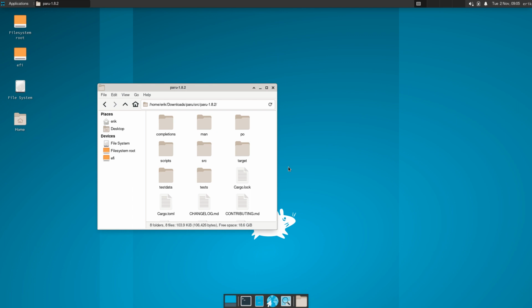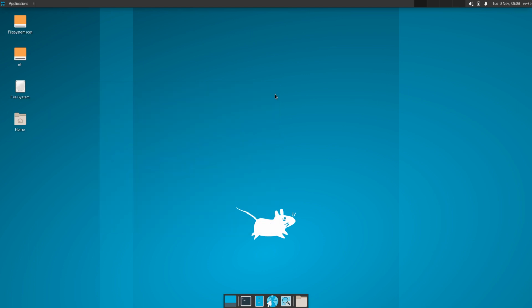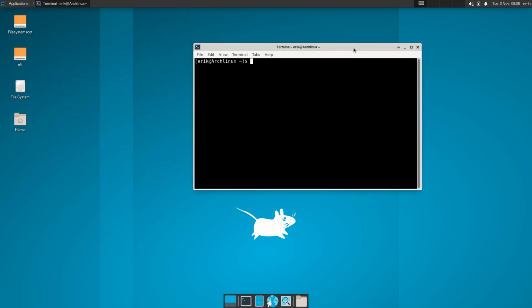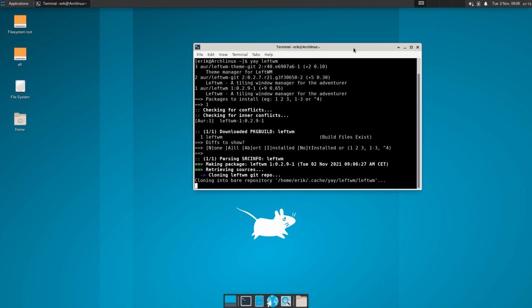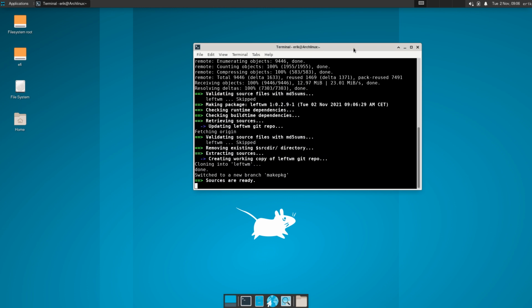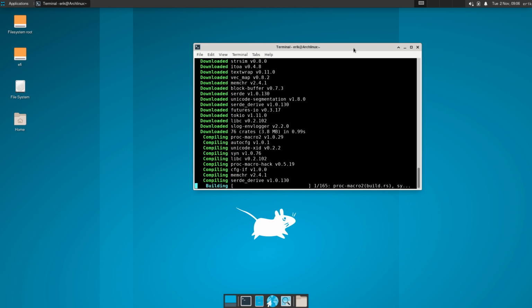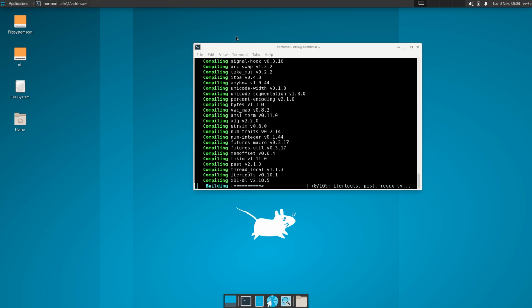So we've got ourselves a helper. Why do we need a helper? Well, our goal is to have LeftWM in the end. So LeftWM, where are you? Super simple: sudo pacman -S leftwm. Install it, please. Thank you. Not working. So reflex: yay leftwm. It's installed now. LeftWM, it's installed.